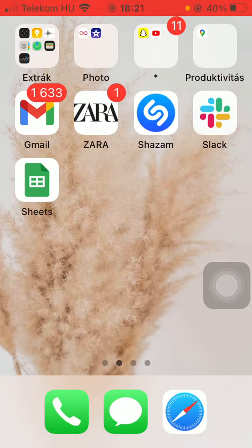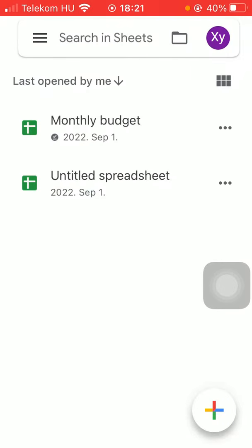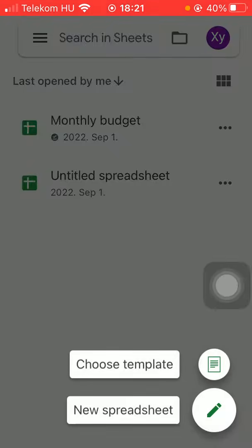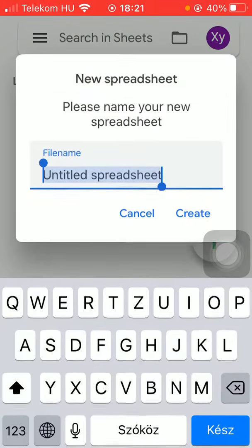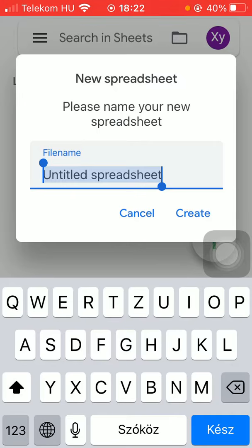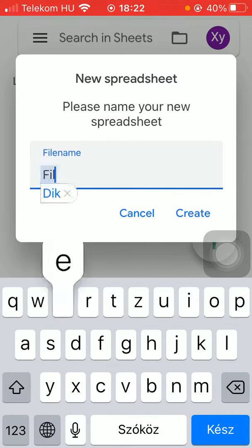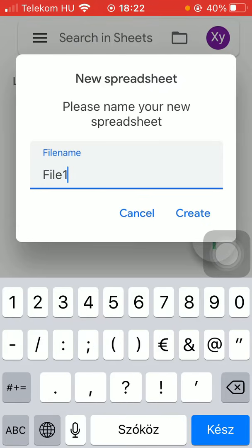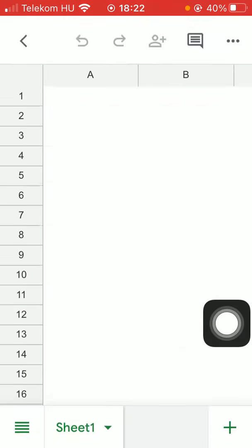First of all, open the application on your phone. Now tap on the plus icon down below in the right corner of the screen. Tap on the new spreadsheet icon. Then you should type in the name of your file, and tap the button create.